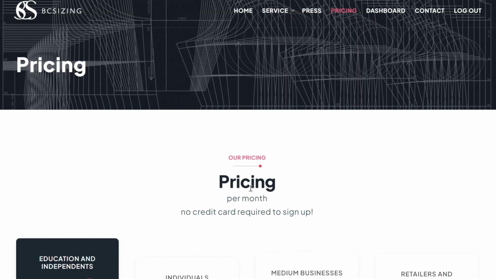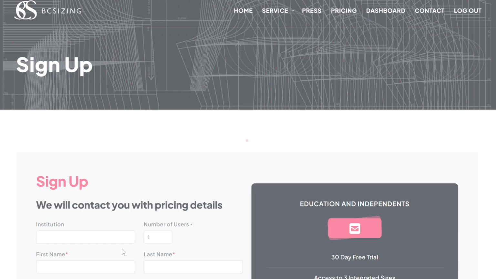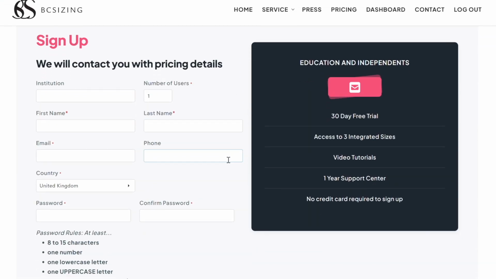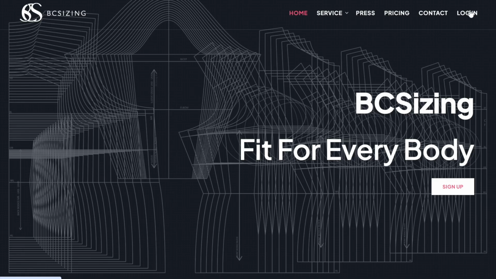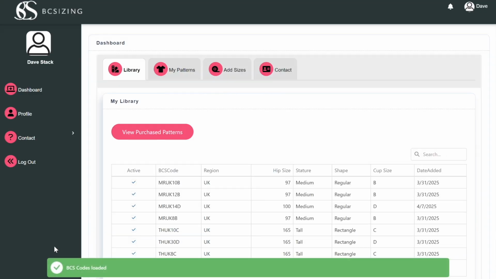To create a BCSizing account, click onto the pricing tab on our website, and at the moment click on Education and Independence and complete the sign up form. Once you receive the confirmation email, you'll be able to log in to our system. This will take you to your dashboard.